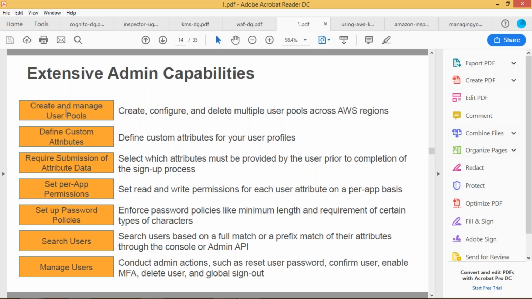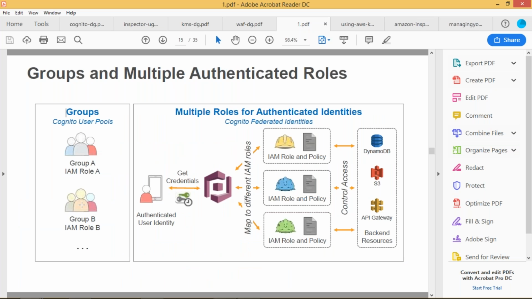Okay, so groups and multiple authentication roles. You have group 1, group 2, and in the Cognito user pools we have created user group A and group B, and we have provided some different users at the same time. What is important here is that the IAM role is required. So we have to create some IAM users first, then we have to map them to Cognito, right? And we can also add group A and group B. And then multiple roles and identities we can provide.